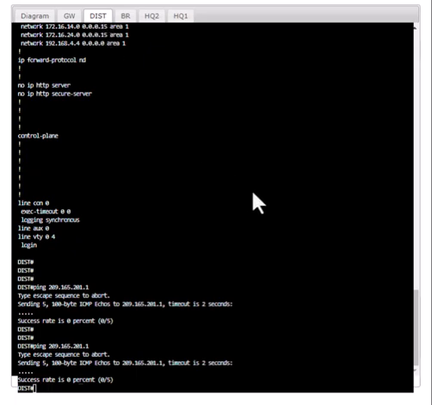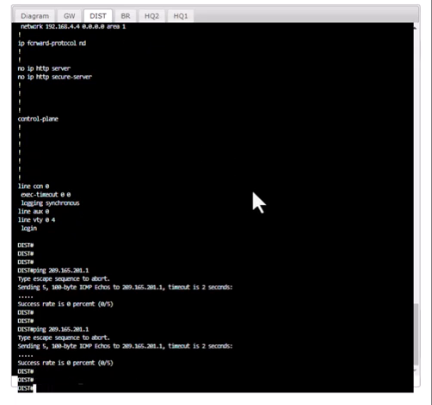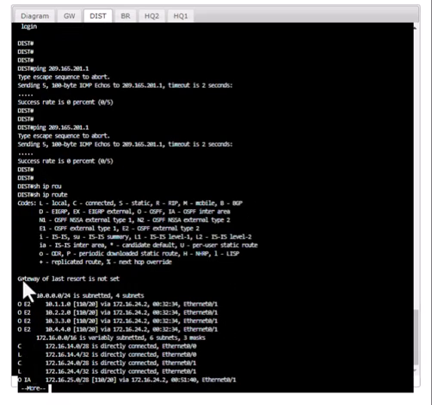And if you go to dist and issue the command show ip route, you can see clearly gateway of last resort is not set. That means any packet other than these known routes is going to get dropped by this router because it doesn't know where to send that packet, which is called the gateway of last resort.